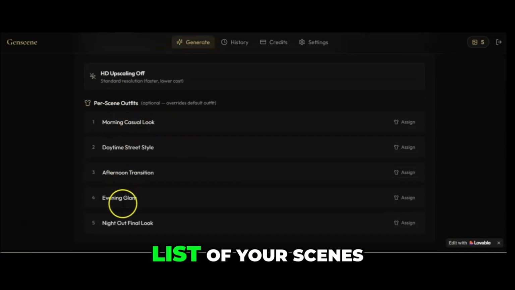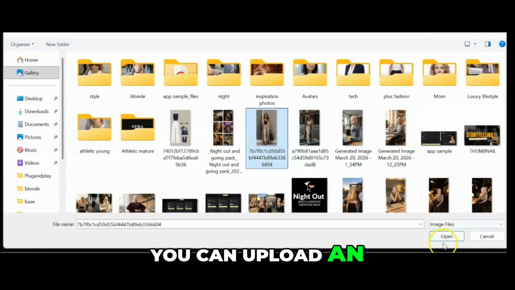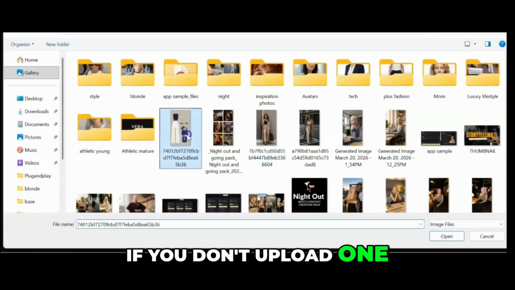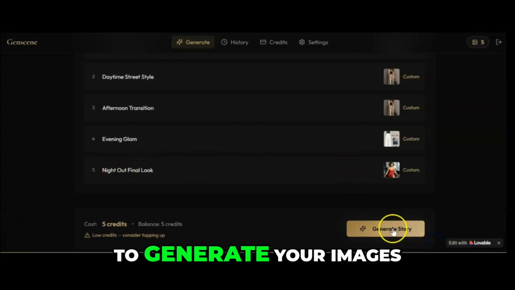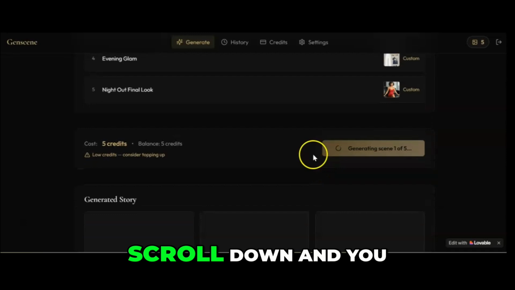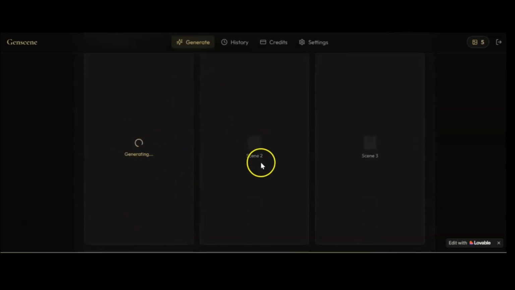Next, you will see a list of your scenes. As I mentioned before, you can upload an outfit reference for each scene. If you don't upload one, the tool will use logic to assign an outfit based on the scene. You are now ready to generate your images. Click on the Generate Story button, scroll down, and you will see your images starting to generate.